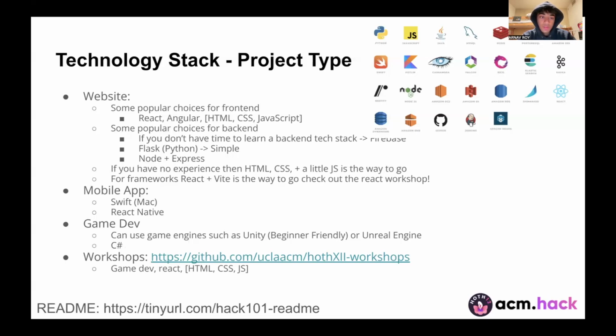And if you have a little bit of experience with JavaScript and you want to go the more complex route with the framework plus the back end, then for the front end framework, you can use React plus Vite, and that would be perfect for you to get started on. And if you don't have time to learn the backend tech stack, you can use Firebase. What Firebase does is that it pretty much simplifies the process of creating a backend entirely. All you got to do is link a few authentication credentials to your front end, and then you automatically have the Firebase backend set up for you.